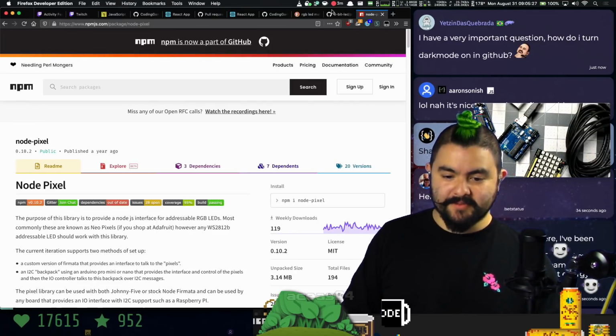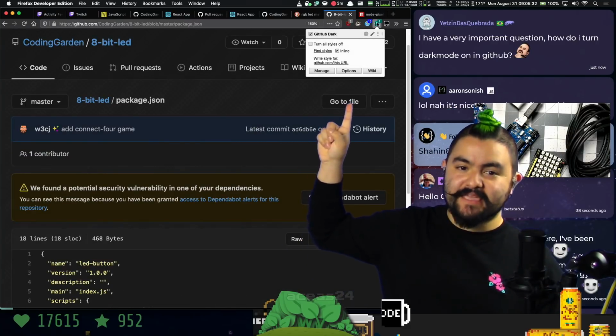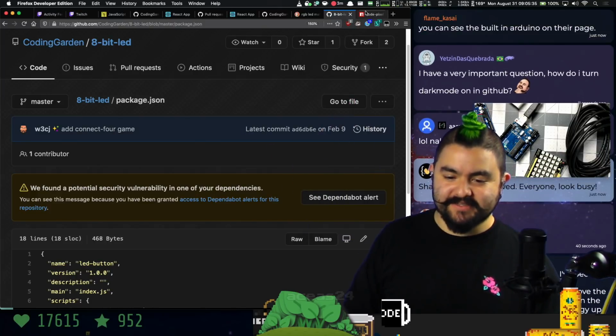How do I turn dark mode on GitHub? I'm using a plugin called Stylus. And then I have a custom CSS style sheet that's installed there.